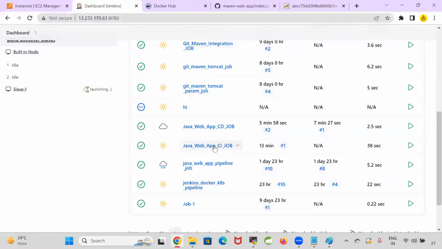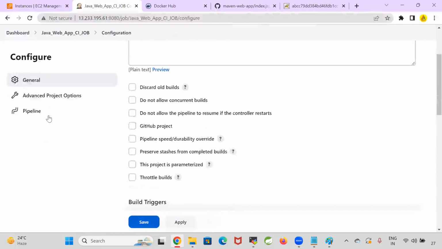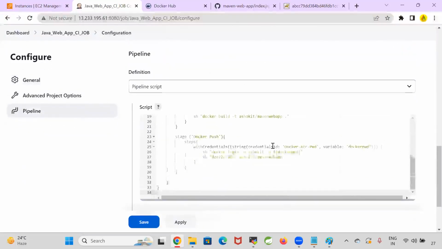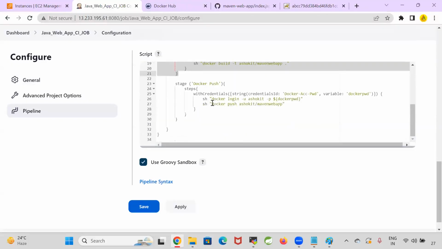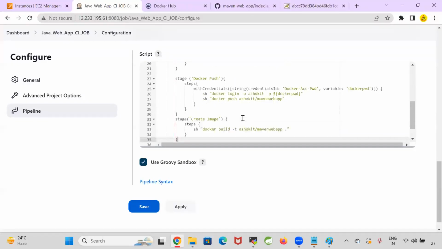Java web application CI job is available. Go to configure. Go to pipeline. I'm going to write one more stage here. Another stage I'm going to write in the CI job, that is trigger CD.